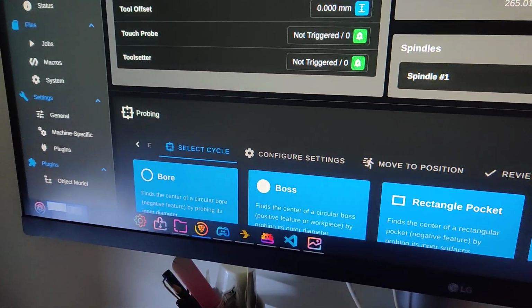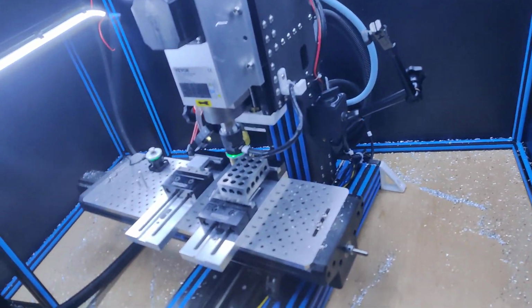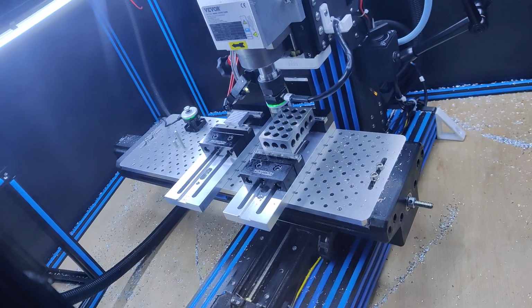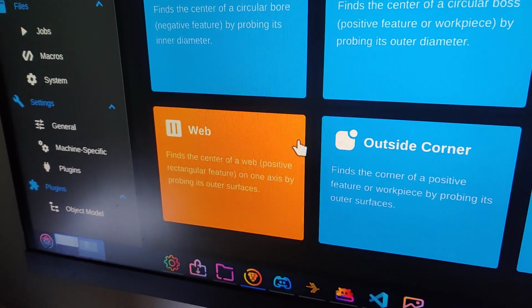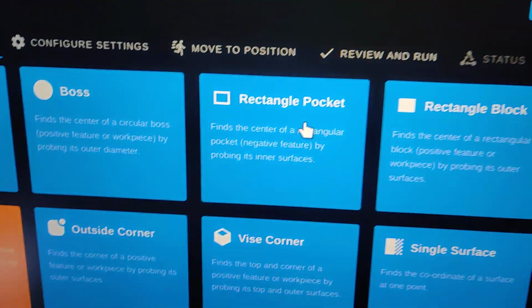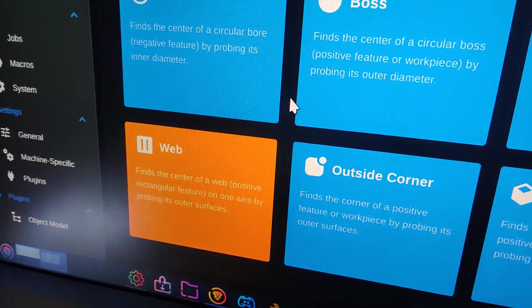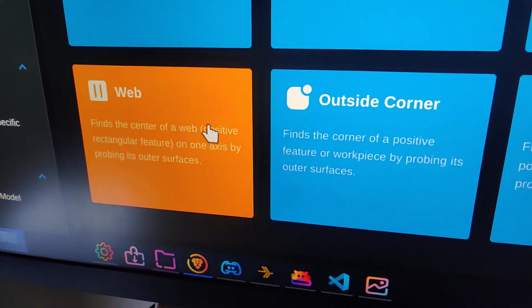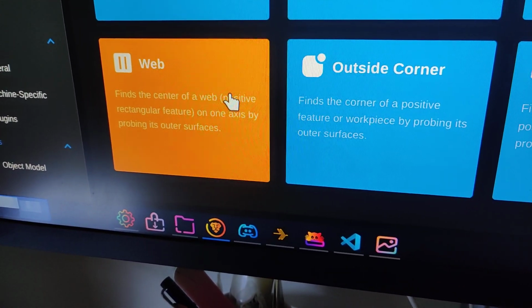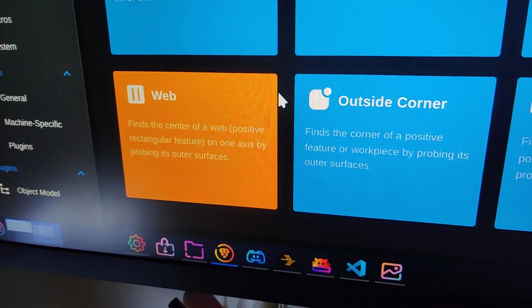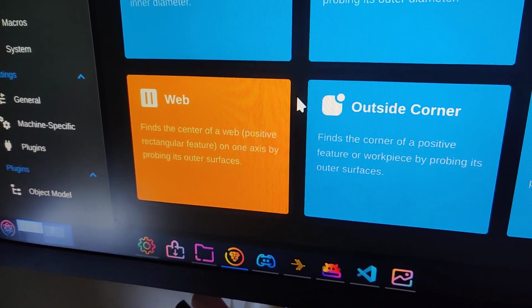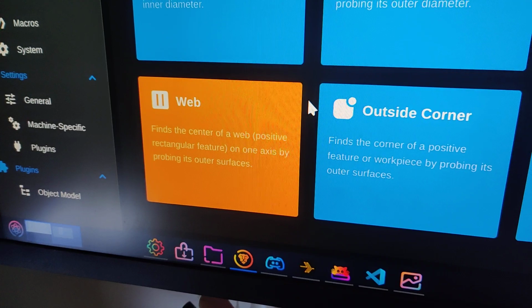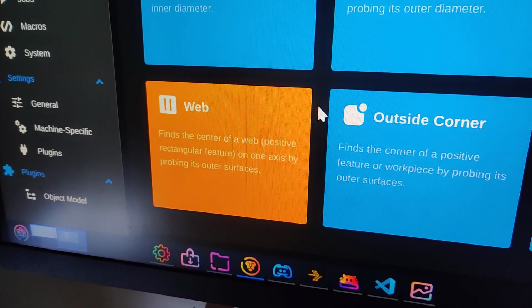So over the weekend at SMRRF, I finally ran into a situation where it would have been useful to have web and pocket probe operations. Now, I don't mean rectangle pocket, I mean web and pocket. So web is essentially probing a protruding feature in only one axis, and pocket is probing a subtractive feature in only one axis.